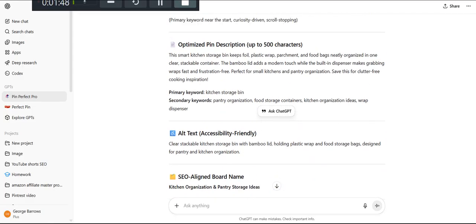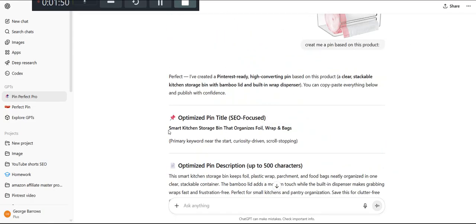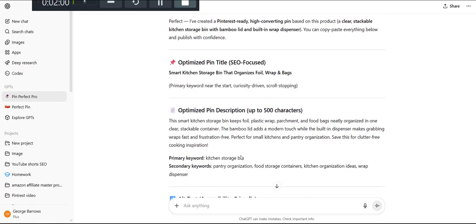Okay, you use your SEO optimized title, which is right here. It tells you primary keyword near the start, curiosity-driven, scroll-stopping title. So the primary keyword is kitchen storage bin. Okay, so: smart kitchen storage bin that organizes foil, wraps, and bags. And then it gives you an optimized description within the 500 character limit. And it tells you that the keyword is close to the beginning, in the first sentence.